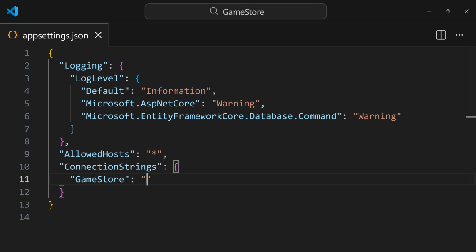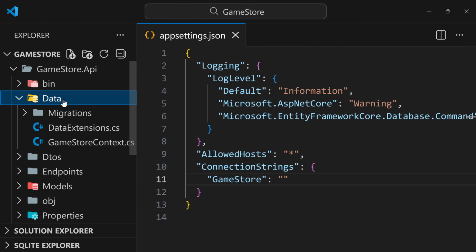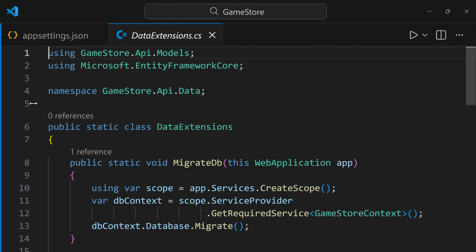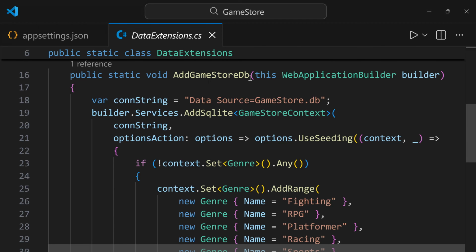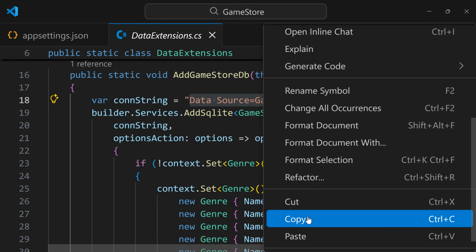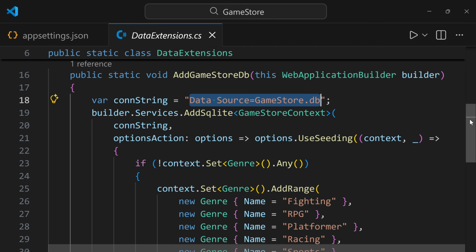And then for the value, we want to introduce the same connection string we've been using in the code so far. So let me do Ctrl+Shift+E to go back into our Data and DataExtensions.cs file. Remember that our connection string is currently living here in our AddGameStoreDb method. It's right here. So I'm going to copy it, and I'm going to paste it over here. So that's how you store your connection string in configuration so that the ASP.NET Core configuration system can easily read it. But of course, now we have to make changes in DataExtensions.cs so that we can use this configuration system.